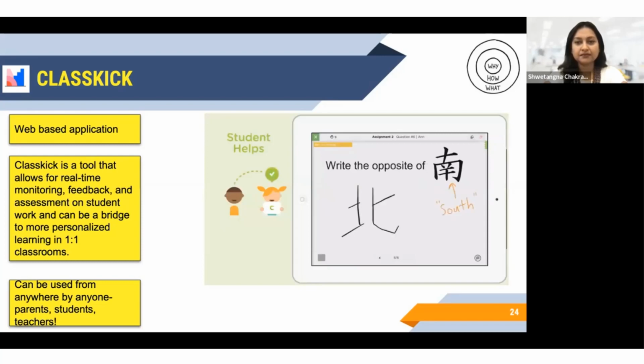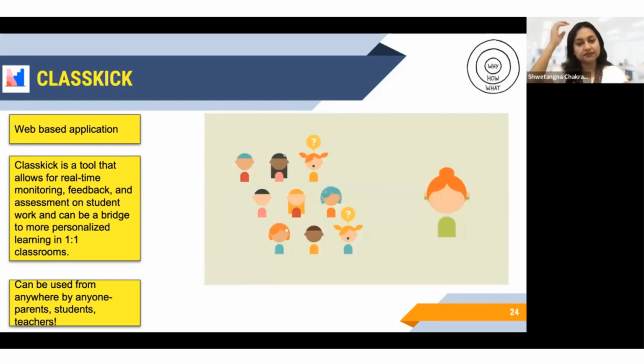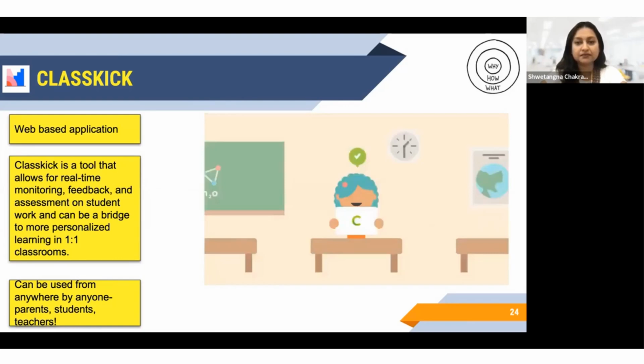Using ClassKick, students get feedback like never before, from their teacher, from each other, both in class or at home.